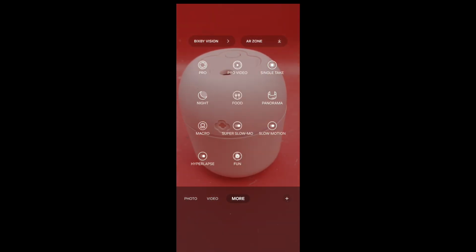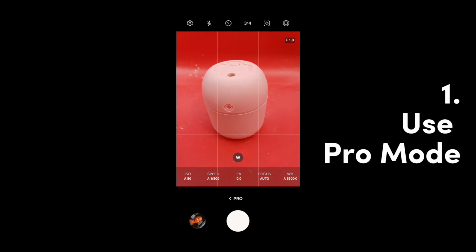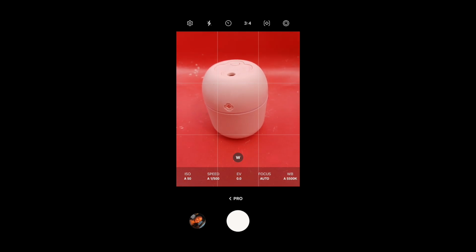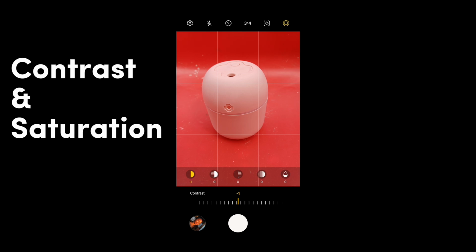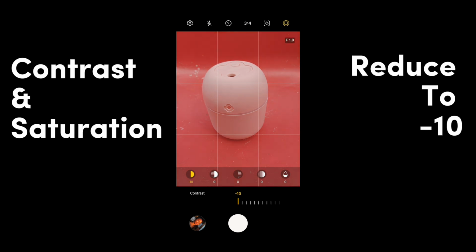Firstly, opening the Galaxy A34's camera app, you'll navigate all the way to the More section, and there you will press or open Pro Mode. Then press the color tone toggle found in the top right corner. Then you'll see contrast, saturation, shadows, and tint. And what you will do is select contrast and reduce it to a -10.